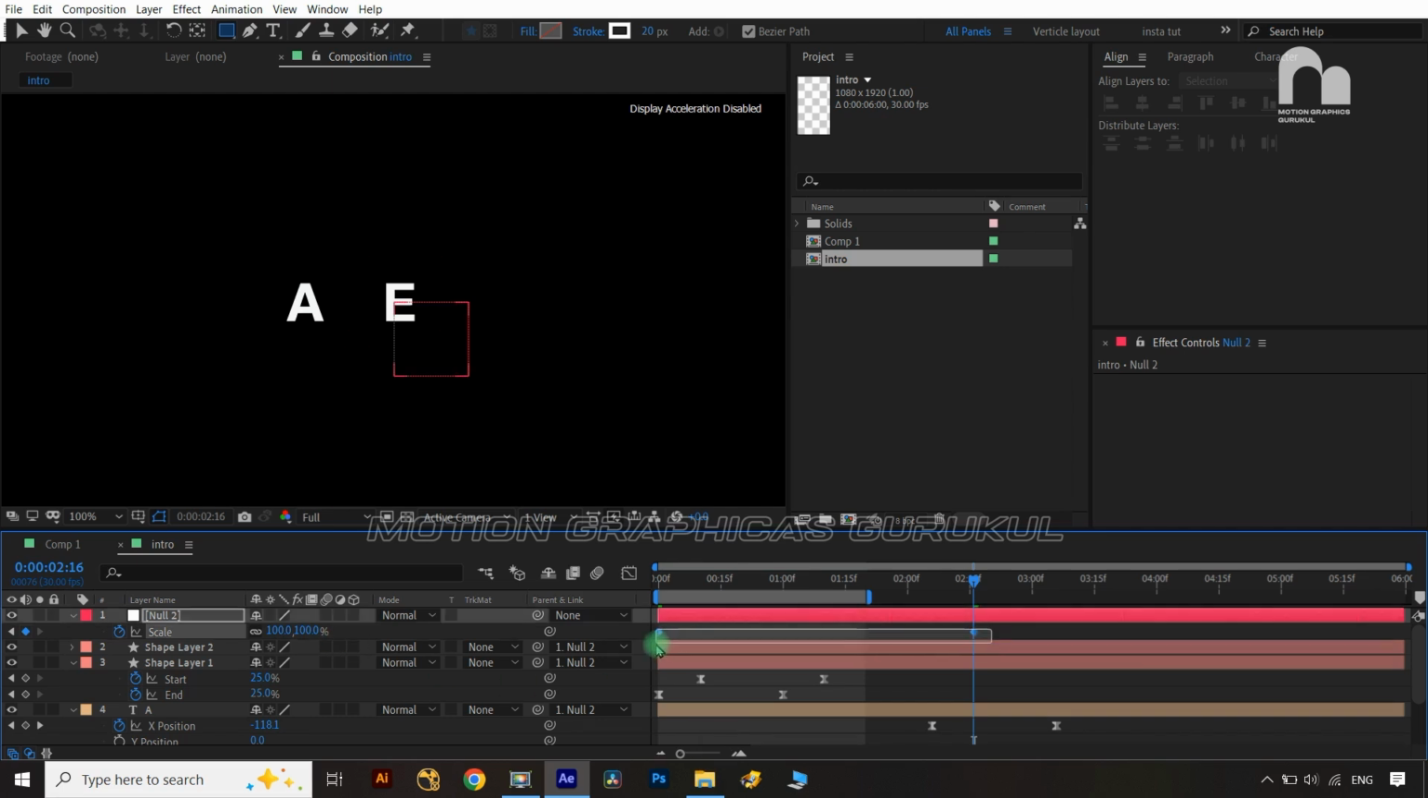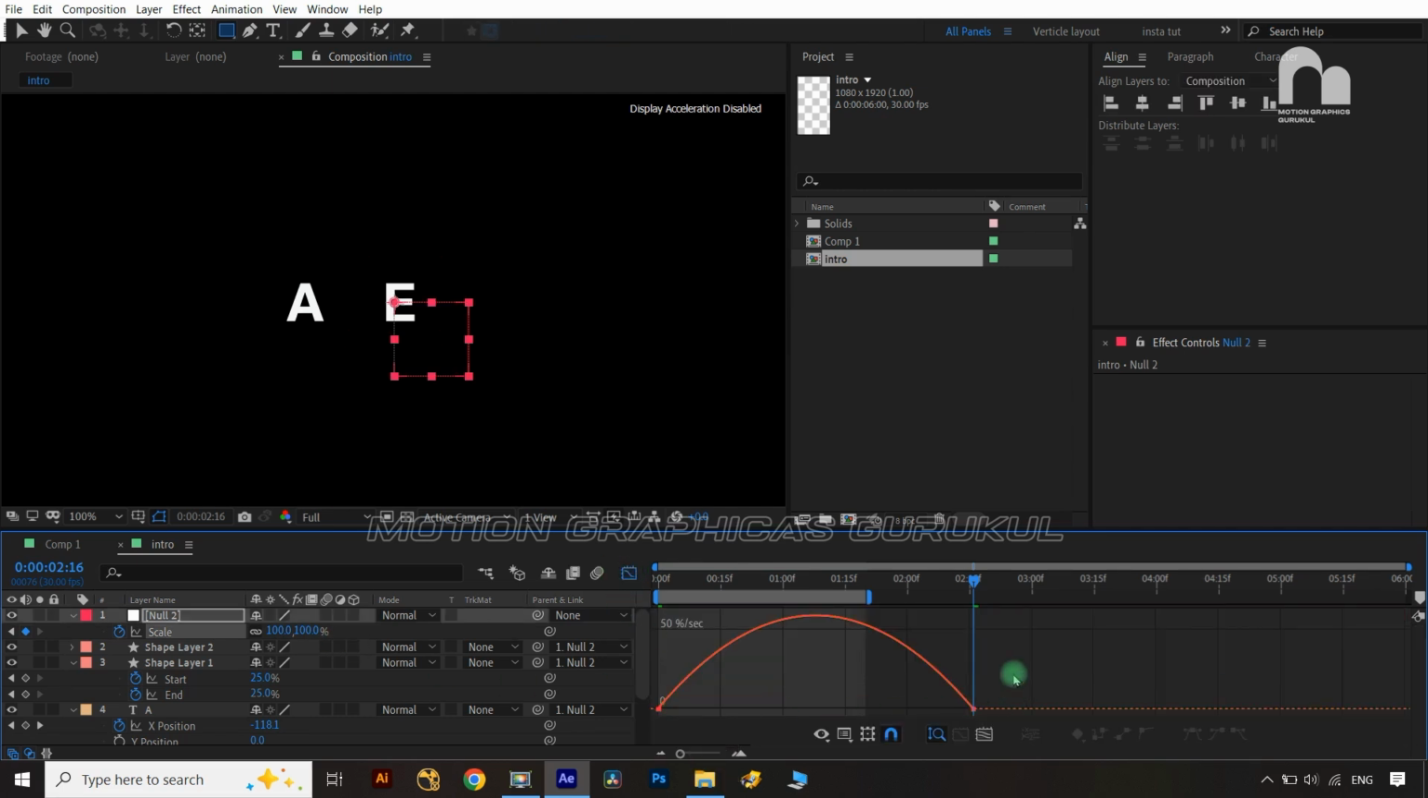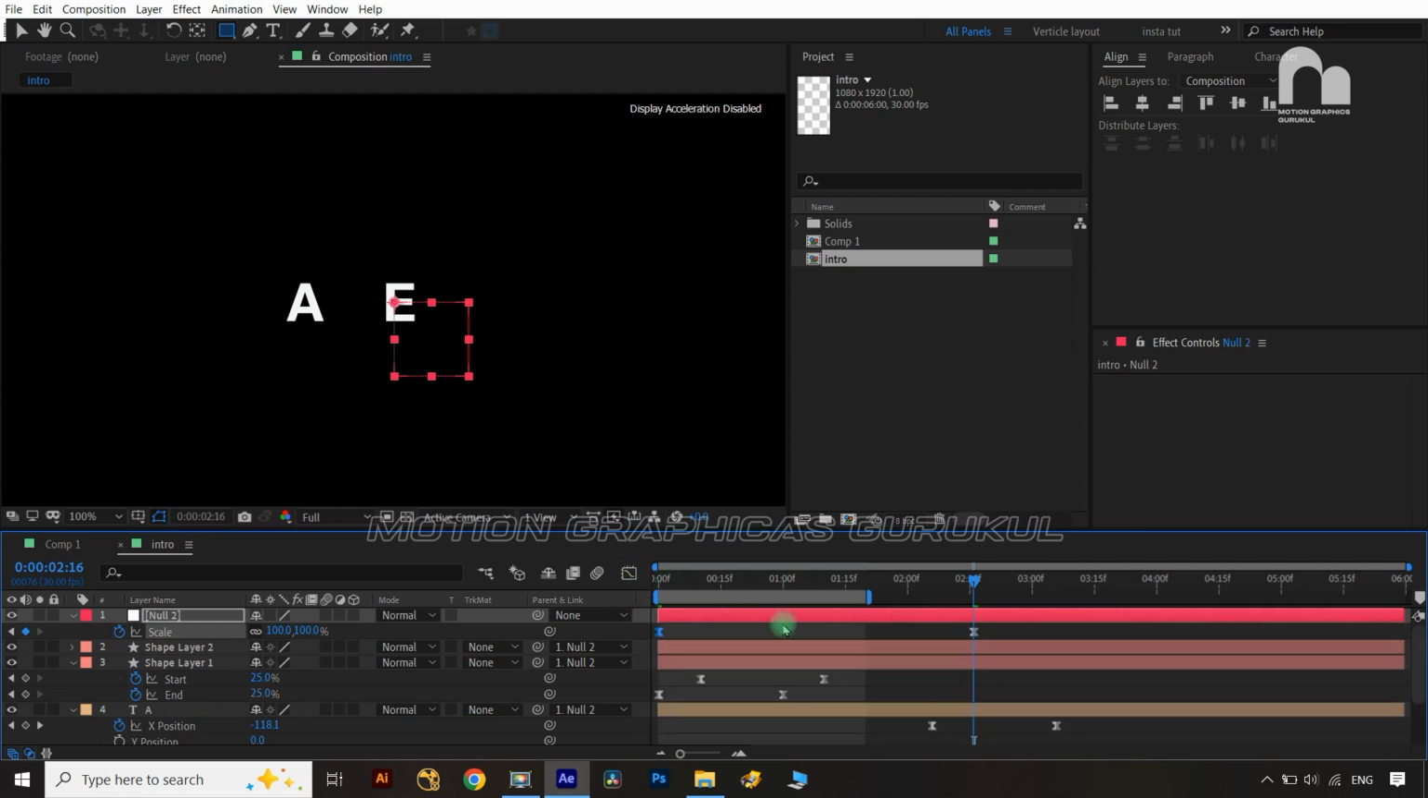Now let's select this and press F9. Again, I'm going to change the graph something like this. Okay, so that looks a little bit better. Later on, if we need, according to our animation, we will change the graph editor, so it gives the desirable result to us. So now you can see that it's coming out with the stroke.